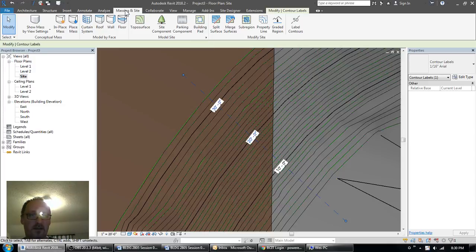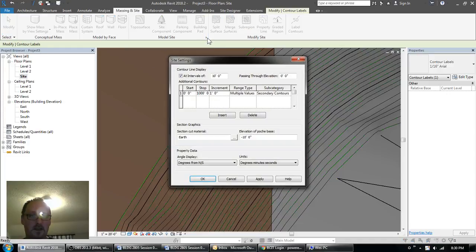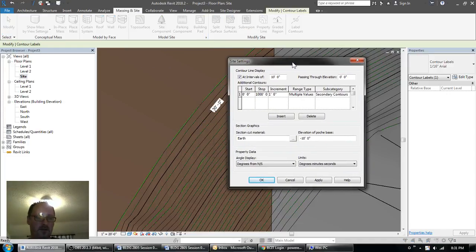And so when I go to the Masking and Site tab and I find the Model Site panel and I click on this little arrow, it brings up this dialog box right here. This is the Site Settings dialog box. And this is the only way that I know of that you can get at this dialog box in Revit.